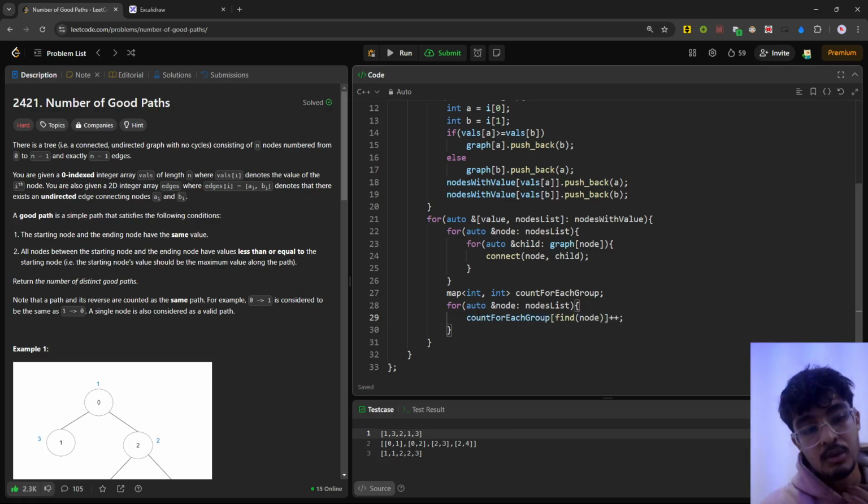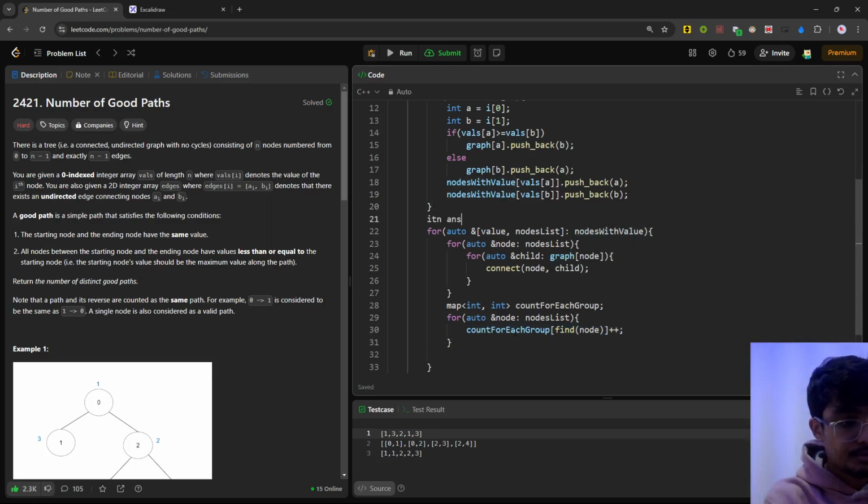Okay, yeah. So what I'm doing is, here this function will give us the parent for that node, and I will count the frequency, like for how many nodes are there for each parent, right? I will keep the account for this. Okay, and let's put an integer. Now I will iterate through all the groups.